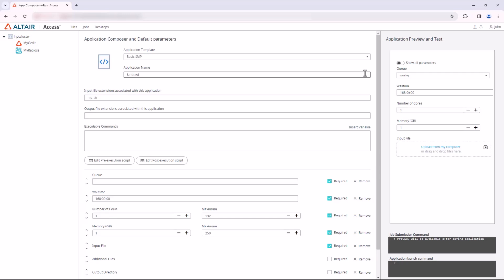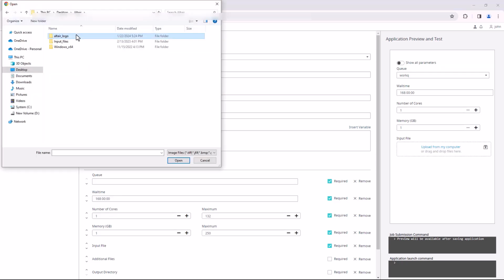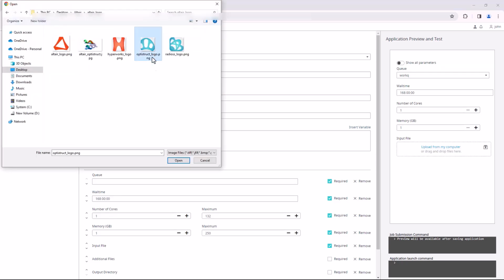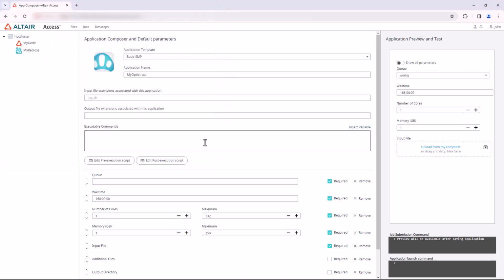Let's compose a custom OptiStruct application definition. Provide a name for the application definition. Browse and select an icon. Enter the input and output file types for OptiStruct. Enter the executable file path.